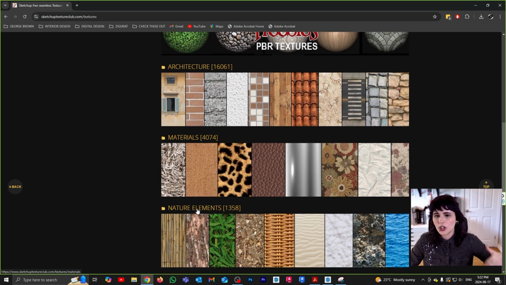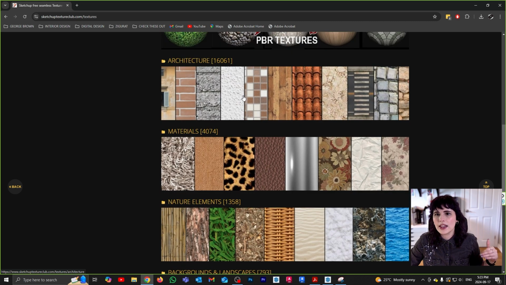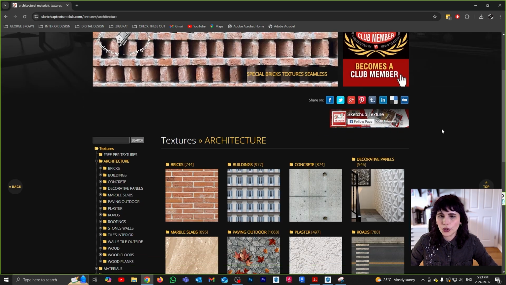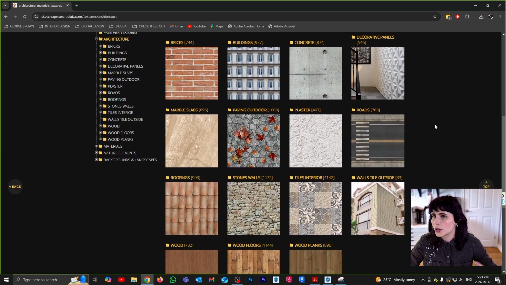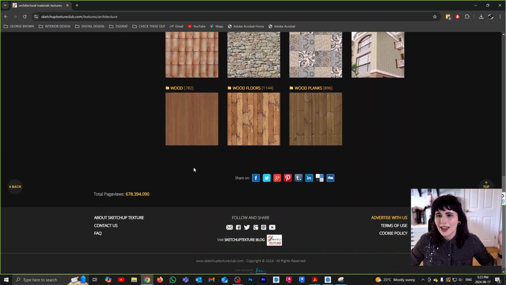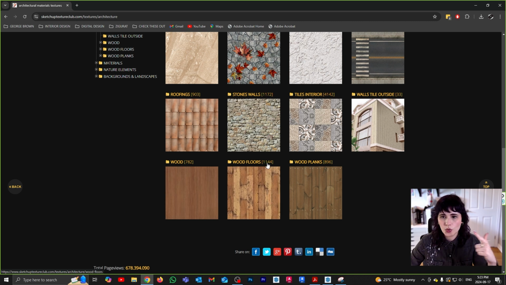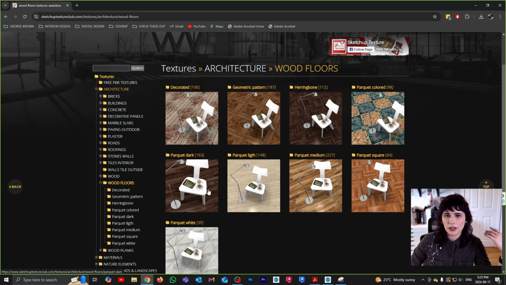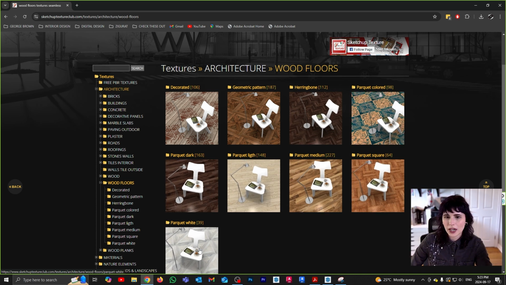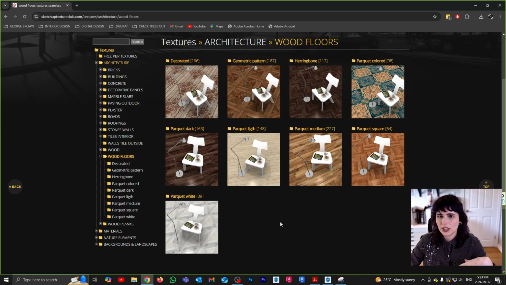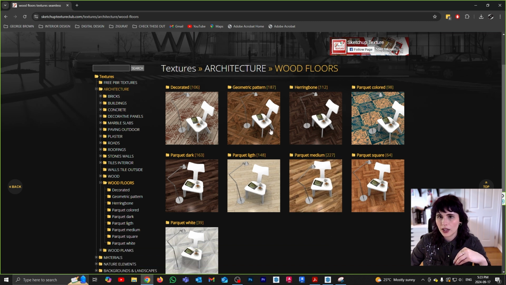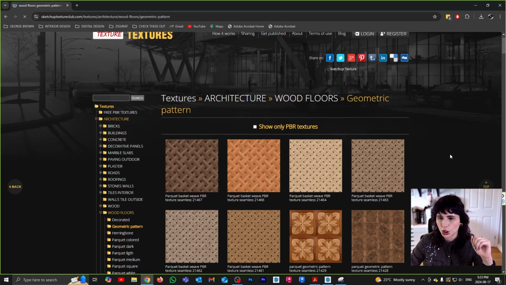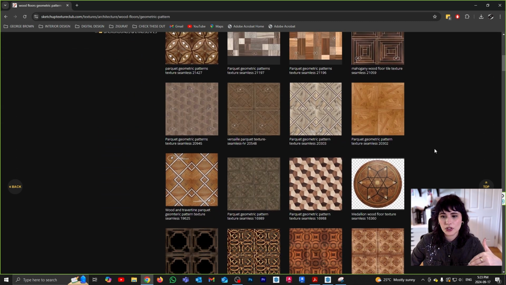So you have architectural, material, natural elements. So let's say that we're going to go architectural. Within architectural, you're going to have bricks, buildings, concrete, decorative panels, roads, blah, blah, blah, and 3 categories for wood. Wood floors, wood planks. Let's go for wood floors. Decorated, geometric pattern, herringbone, color parquet, dark parquet, light, medium, square, white, so many options. Let's say that I want to go with geometric pattern just because it's a little bit bougie. And look at how many options they have.